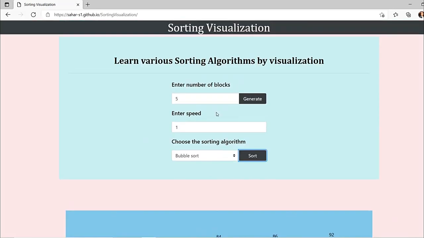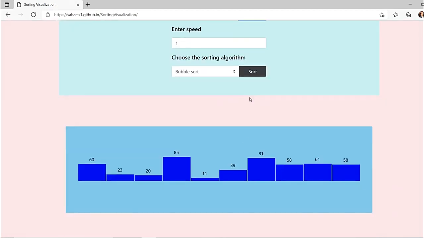Now let's see another one so you get a better idea, but this time we will be taking a larger number, that is, let's take 10. Let's generate it. Okay, so now which one is the smallest? 11 is the smallest number and 85 is the greatest number. Let's sort it and see.